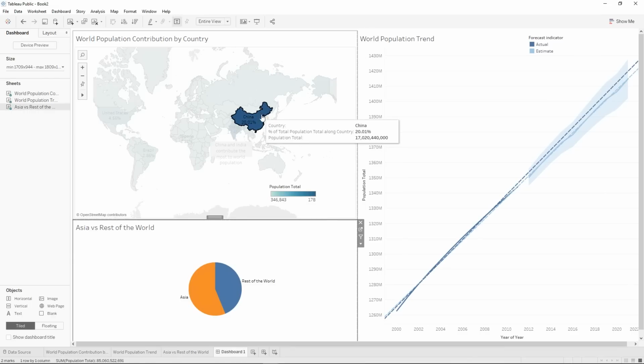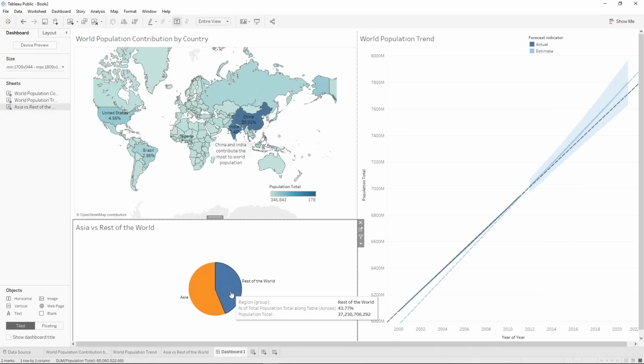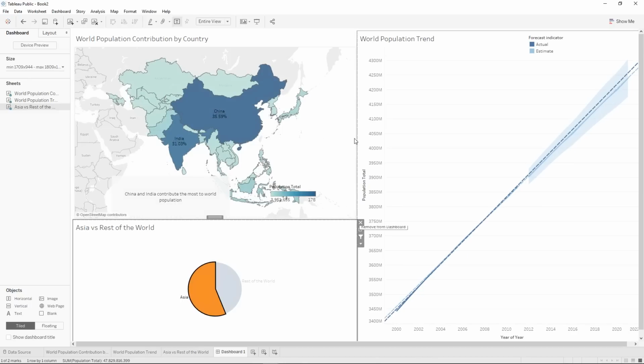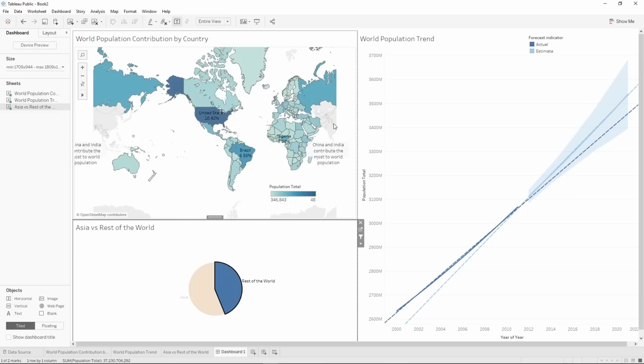We might want to select on our pie Asia or rest of the world and have that affect the other visualization. So we can click Use as Filter here, and click Asia. And now it zooms into Asia on our map and shows us just the Asia world population trend. And here's rest of the world, and we can see that Asia is grayed out. And there's the rest of the world, and here's the rest of the world population trend.